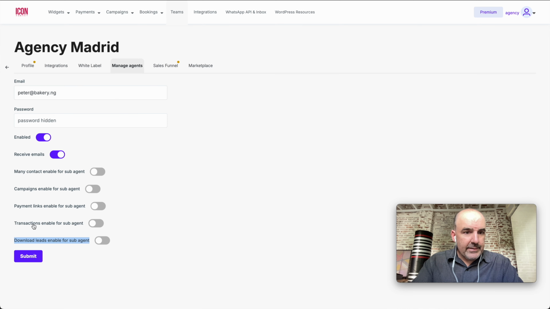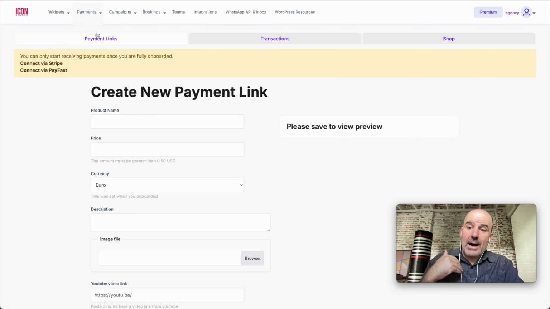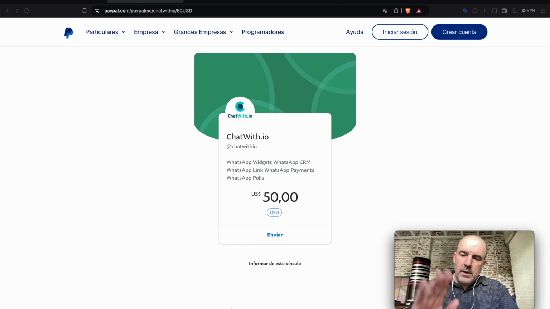Payments, now we are going to see that. Transactions, okay, there are other things you can enable for your clients, but this is by default. Now let's go to payments, because sometimes you are saying, hey, how can I charge my potential customers? In this section, we are going to explain how you can get paid by your customers using our tool.